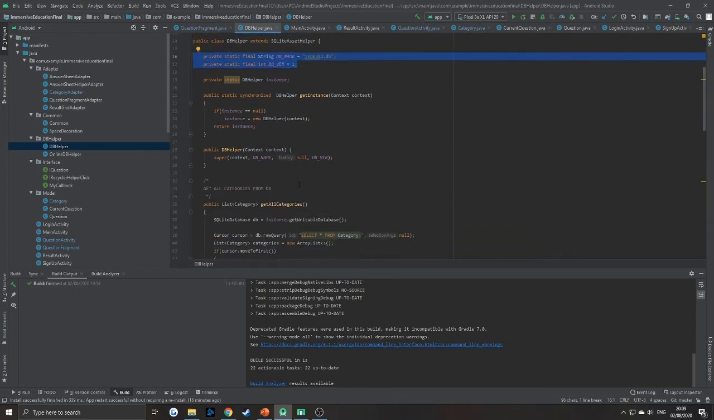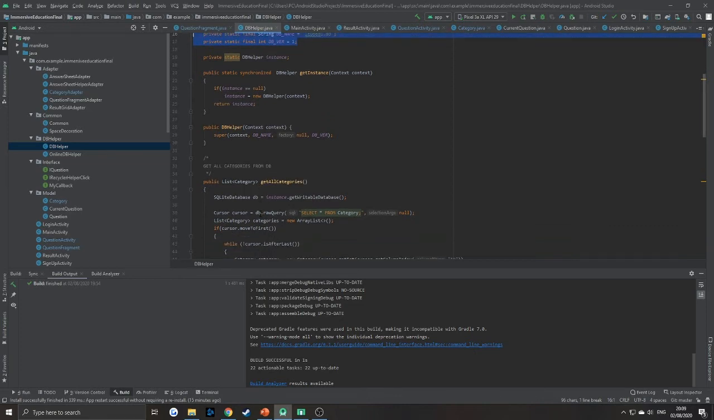And another one was cursor. Cursor is basically something that contains the result set of a query made against a database. So for example, calling categories, I call the category, so I cursor.db get the raw query.